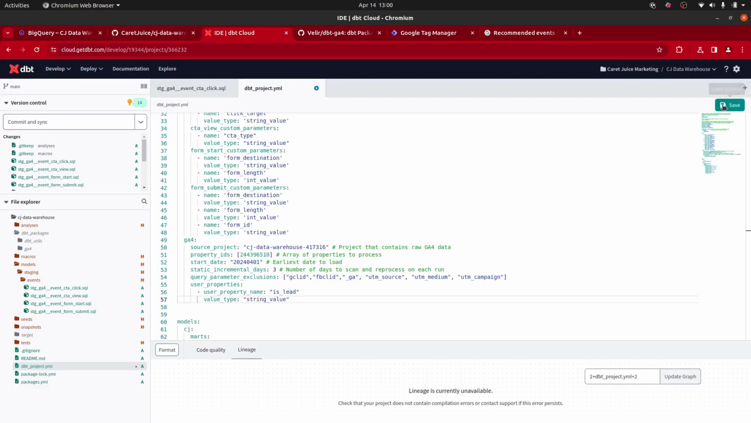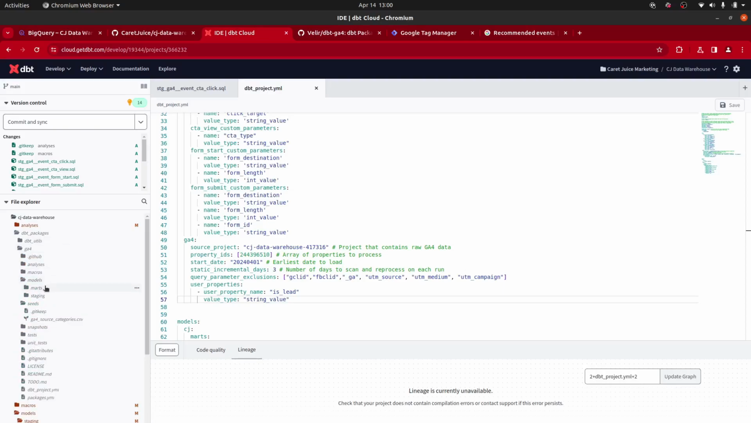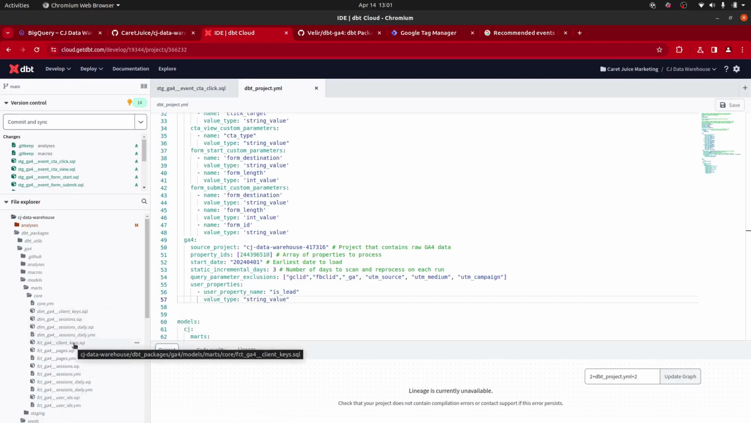The user properties have the same values as custom parameters, the same options. So make sure you're mapping the correct value type when configuring your user properties. And then these user properties get sent to the user table that is generated in the package. You can see here in models, in our marts: dim GA4 client keys, fact GA4 client keys, and fact GA4 user IDs.